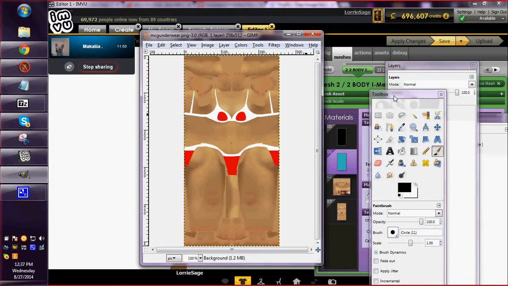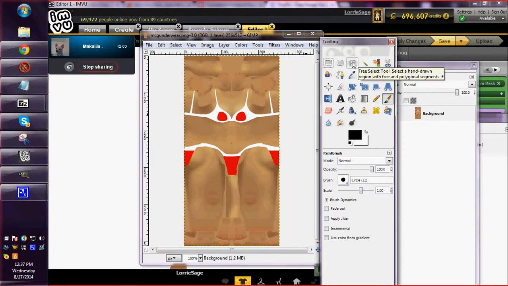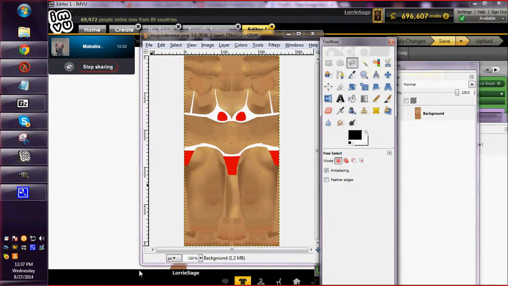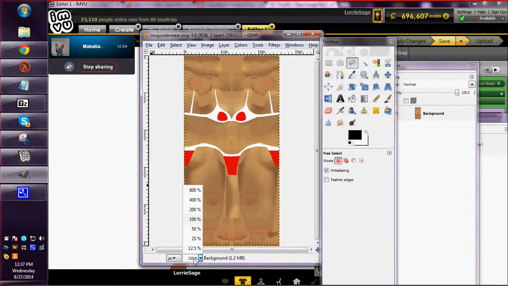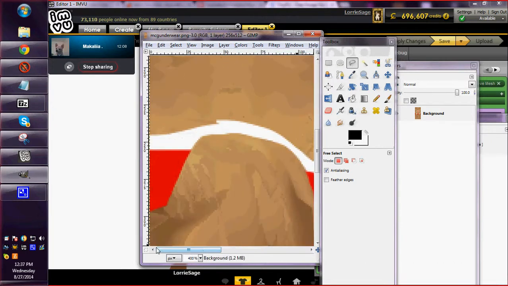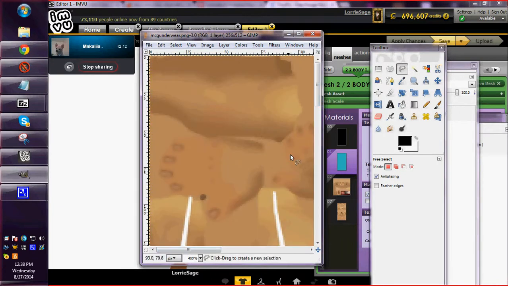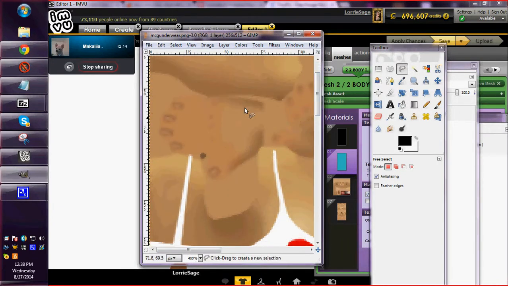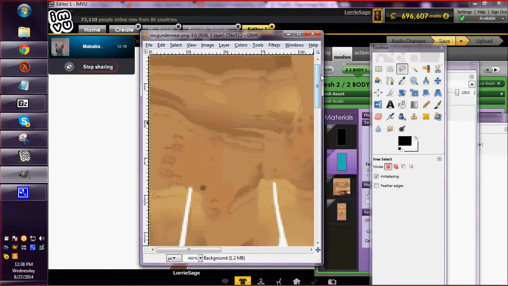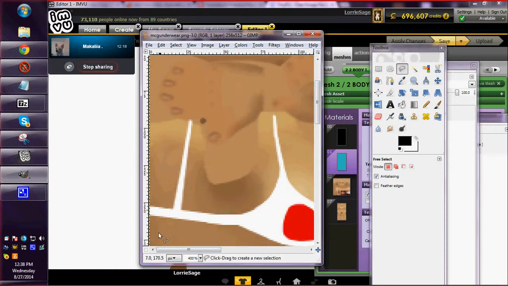Okay, so what I'm going to do is on my toolbox here, this is a free select tool. I'm going to click it. And then I'm going to zoom this up. Underneath here is background. I'm going to go to 400, use my slide to go over, and use my slide to go up. I never move it by moving the actual texture. I always move it using the slides, so you don't move your texture out of the way.